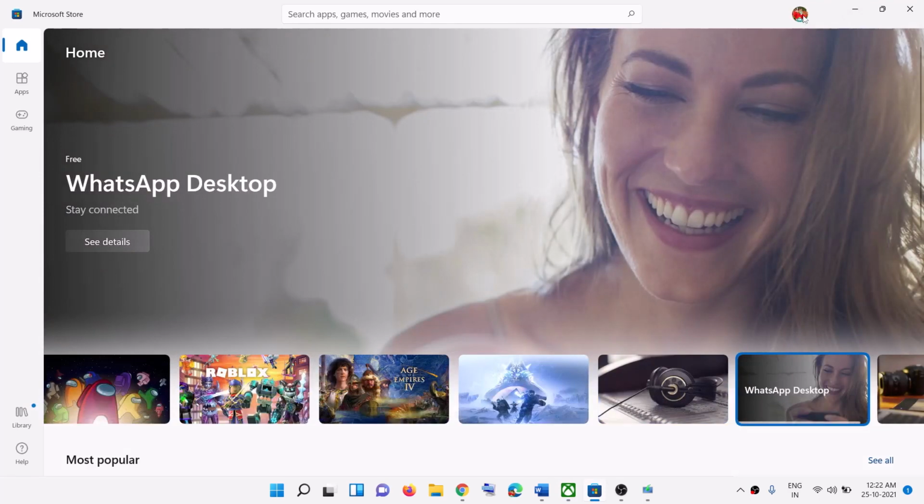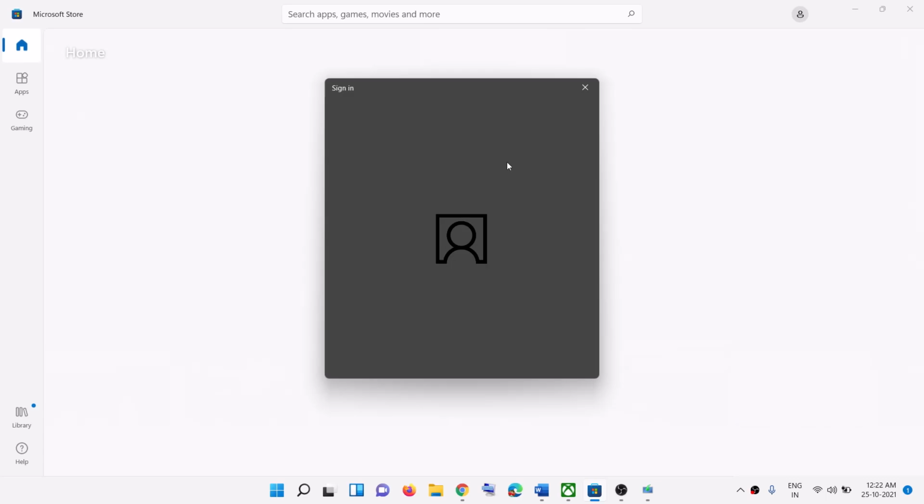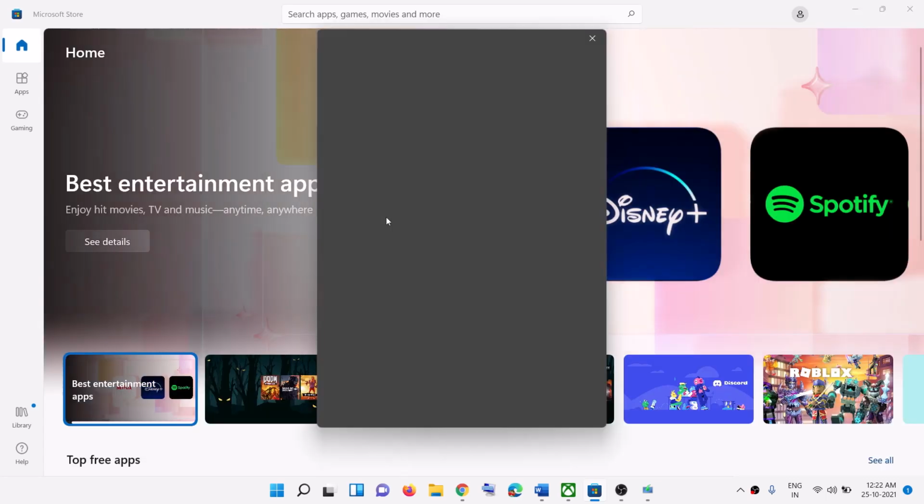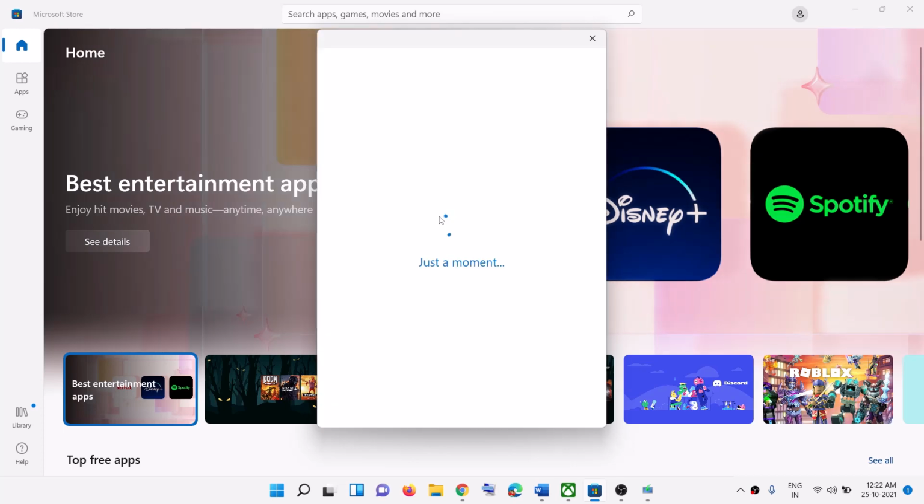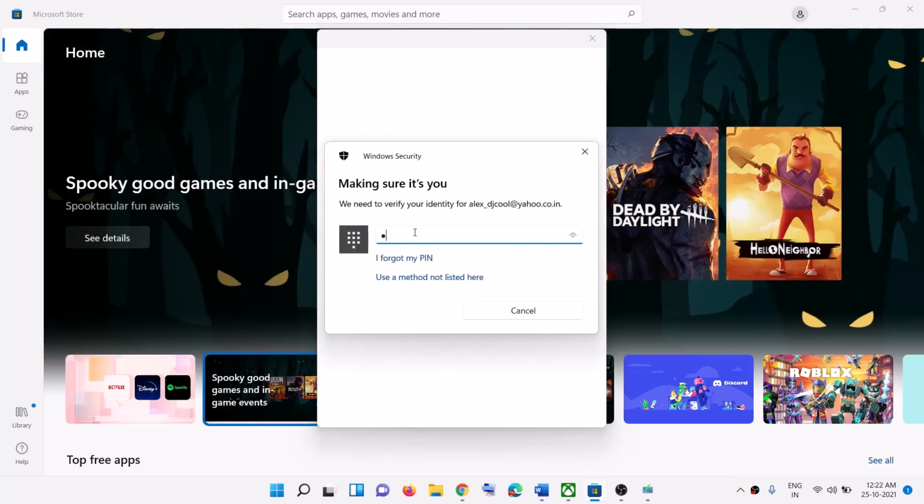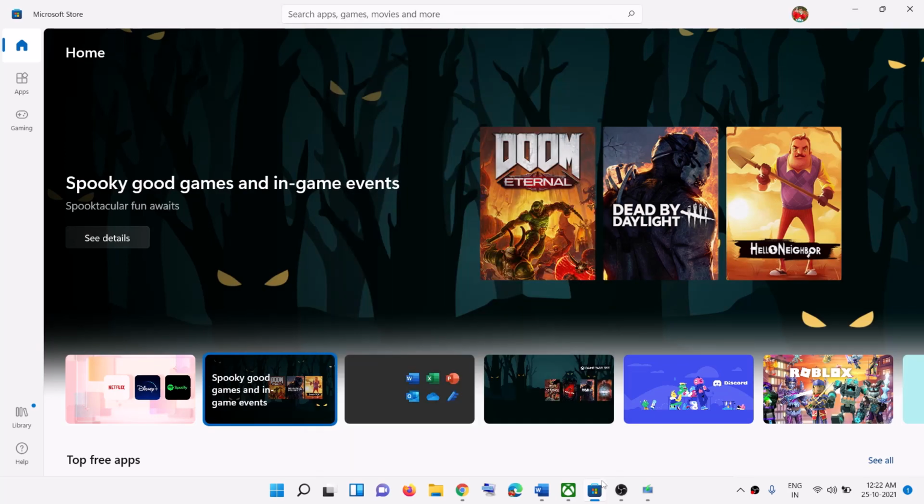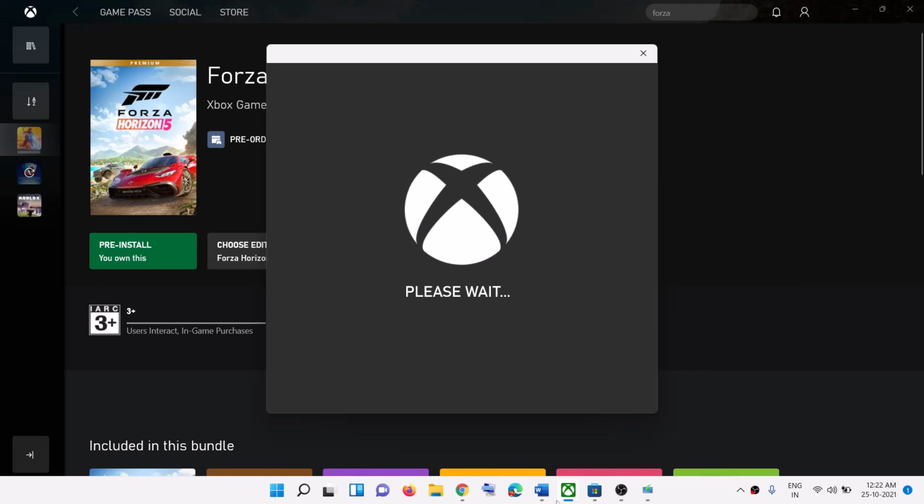So on the top right here you can see a profile icon. Click on it, then click on sign out, again click on sign in, and then select your account, click on continue. Now enter your PIN or password over here. So it will be asking for your PIN or password, so enter it, and once you're logged in you can go ahead and try to install the game.